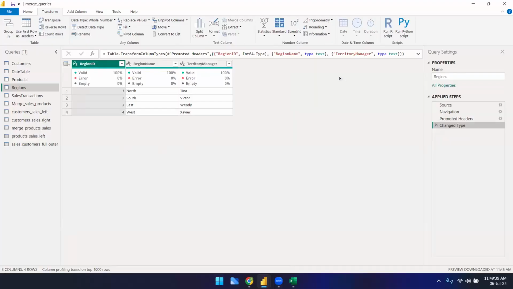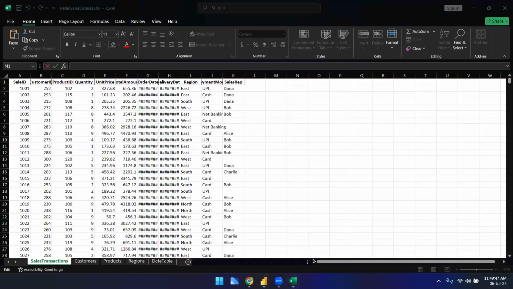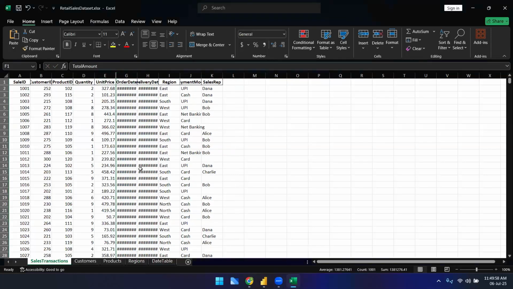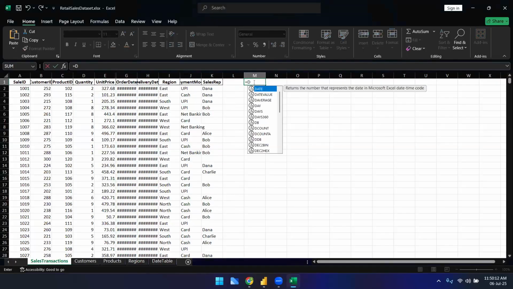What is the use of showing header as row and using transpose? Header as row, I just told you, right? In case of Excel, when we write formulas, Kaushik, say I want total amount. In case this total amount column was not there, if I had only unit price and quantity, I want to know the total amount. What will I do for that? I'll have to multiply quantity with unit price, right? That's what I'll have to do.